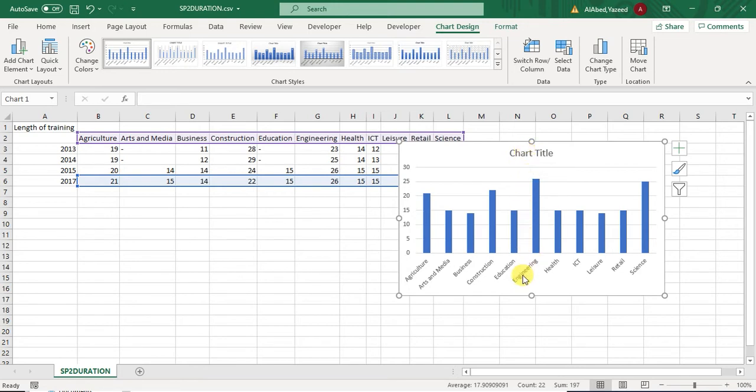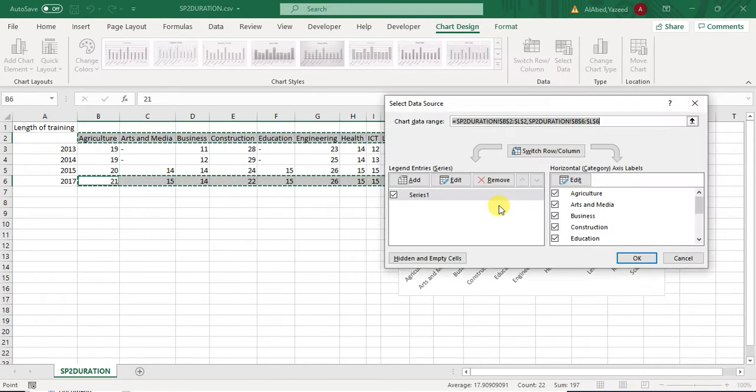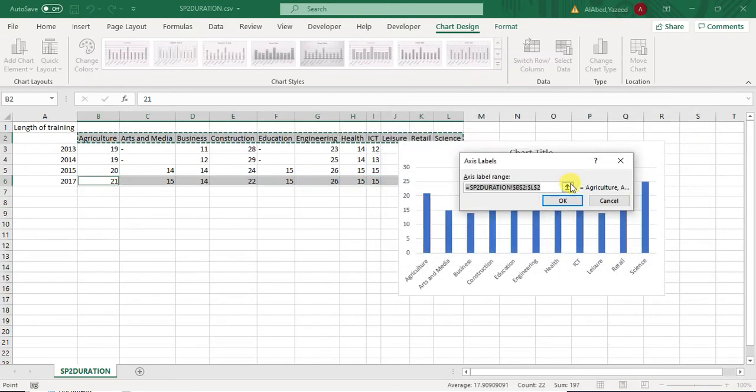If I want to change the subject values here, the category axis, I just click on the category axis and select data. Here I can edit the names and select if I want to change the source of my data, but we will not do that, just to mention how to do it.